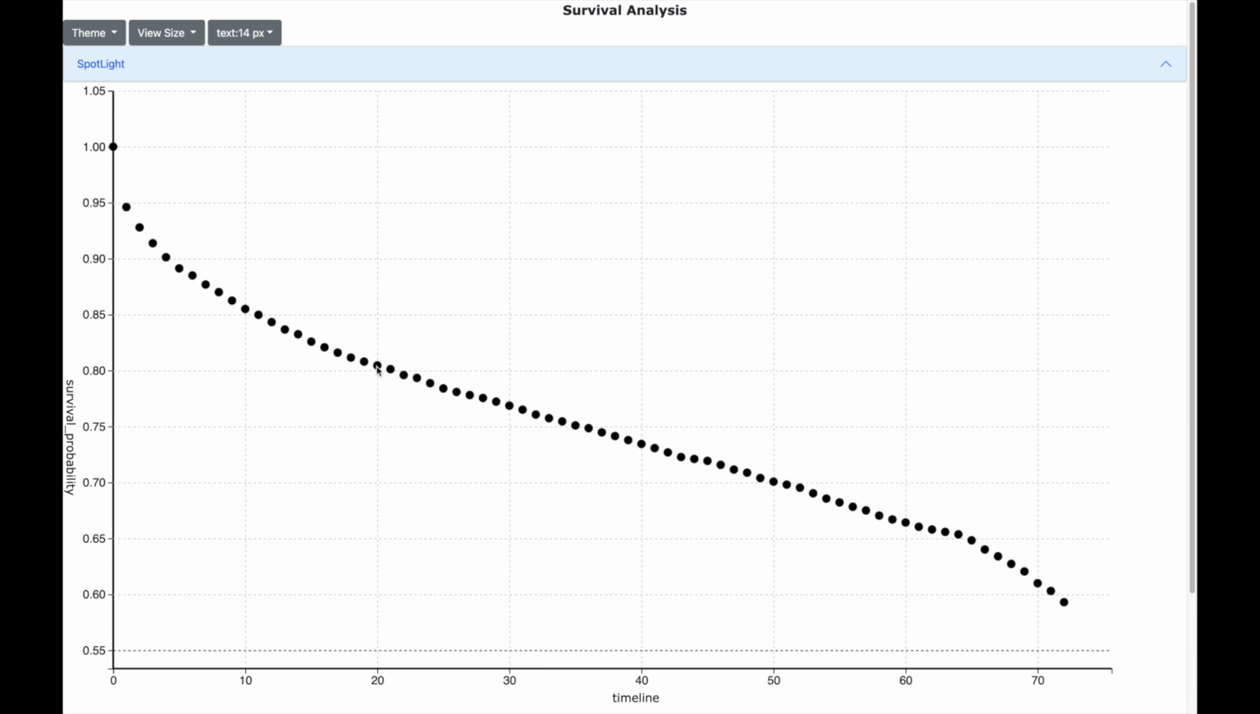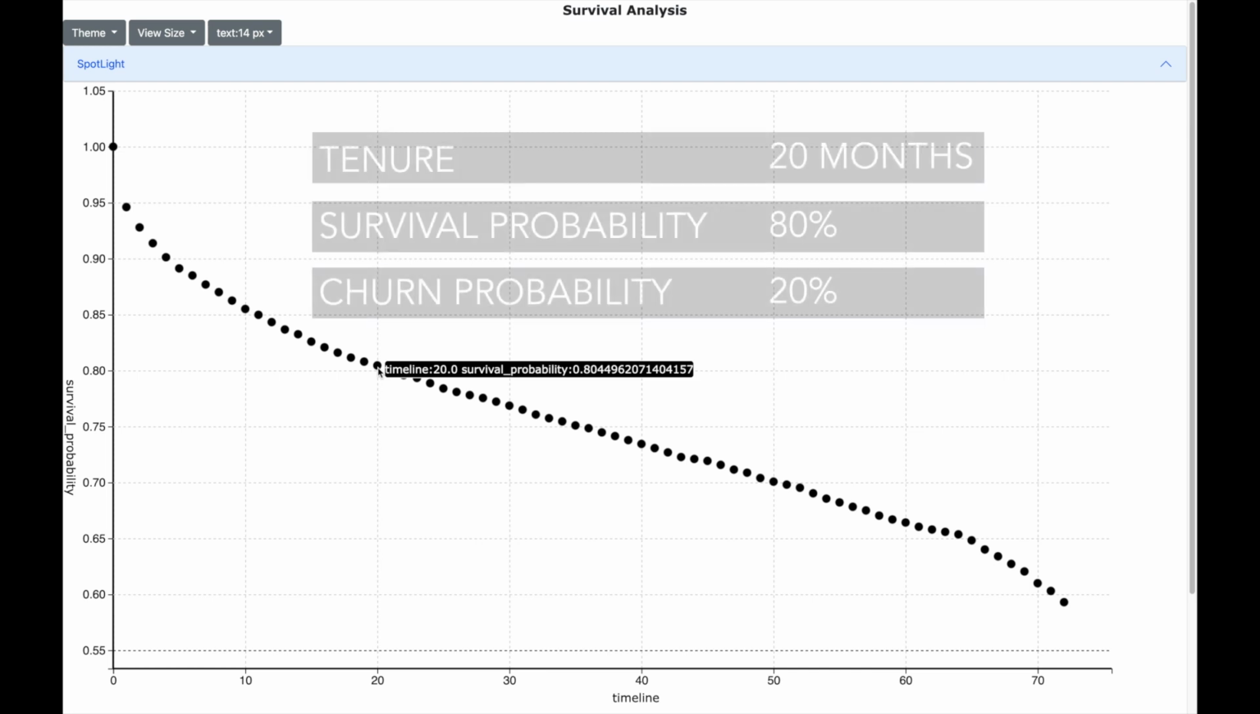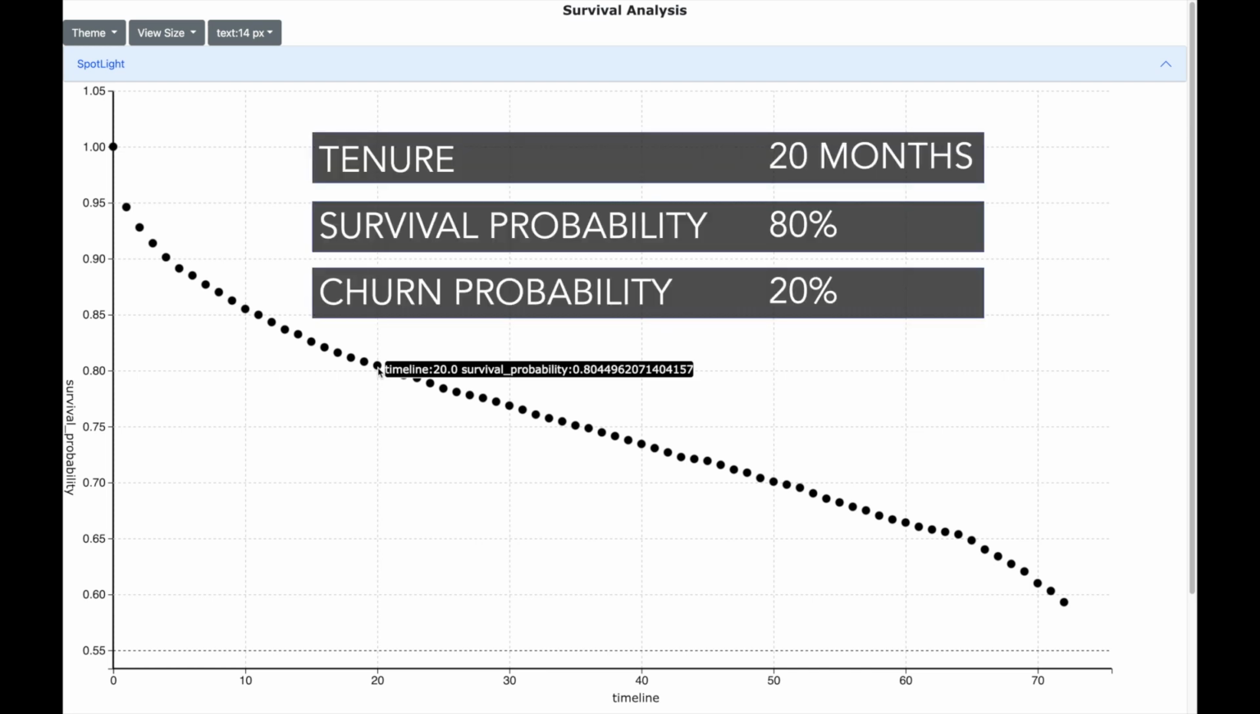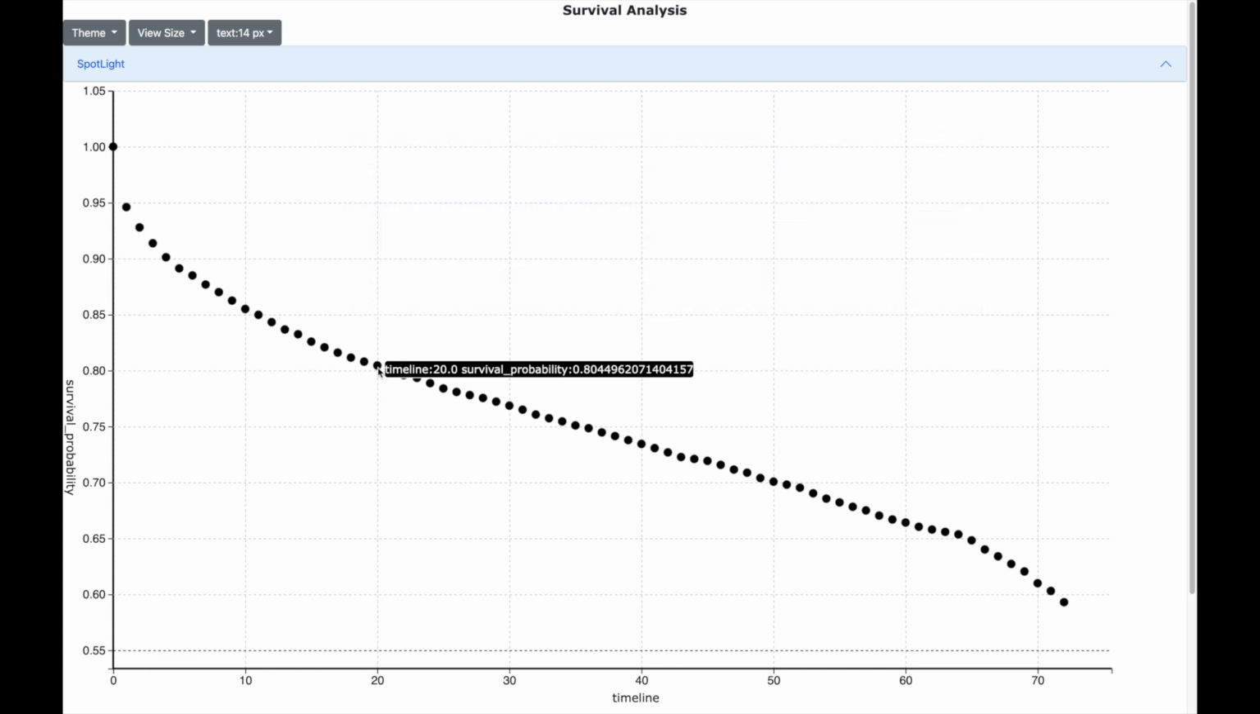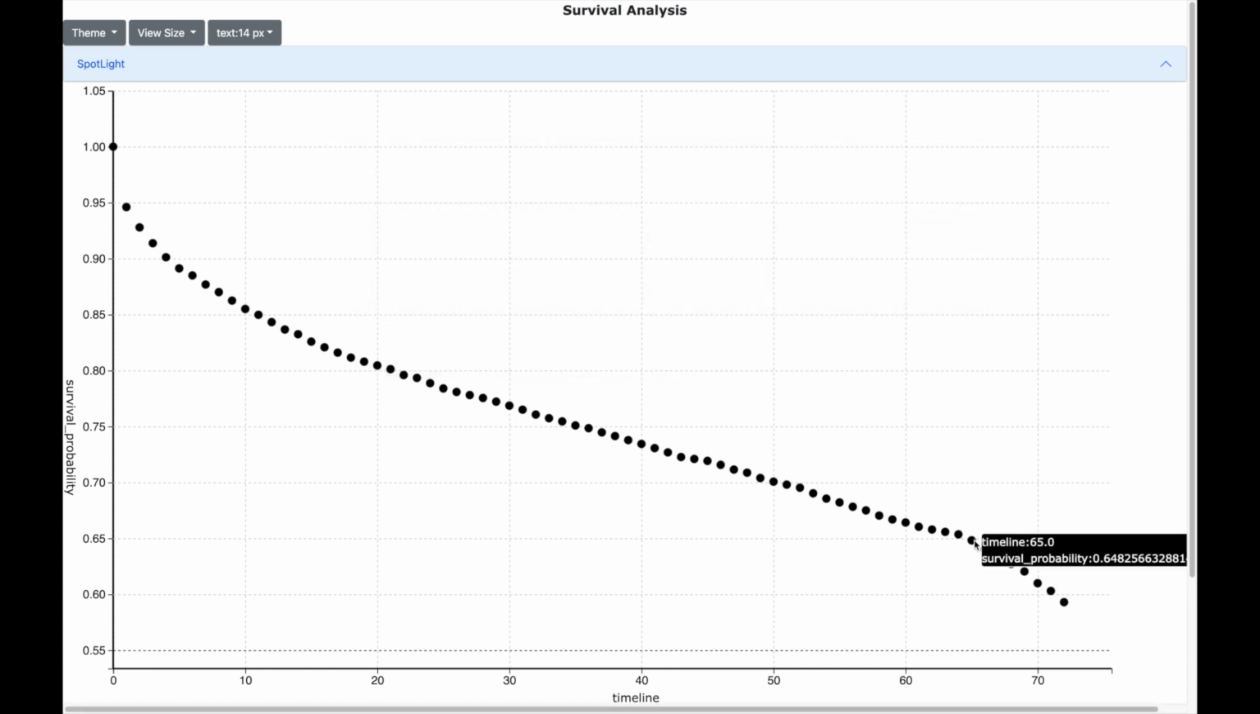You can also find out the survival probability by time by hovering over the dots. So for example, for a customer who has been there for 20 months, there is an 80% probability that the customer will survive or continue and 20% probability that the customer will churn. However, for the customer who has been there for 72 months, the survival probability decreases and the probability that the customer will churn doubles to 40%.